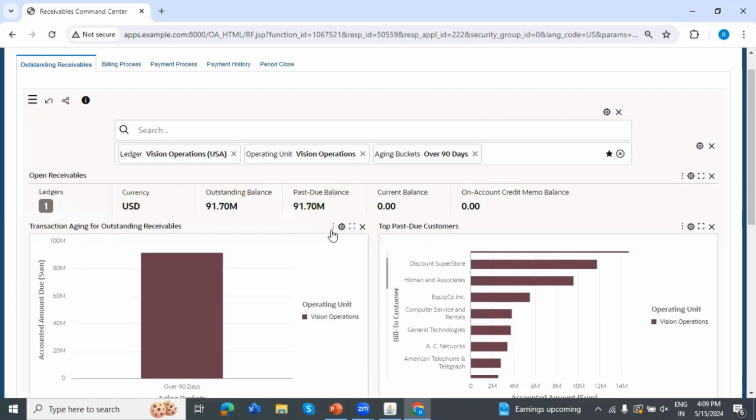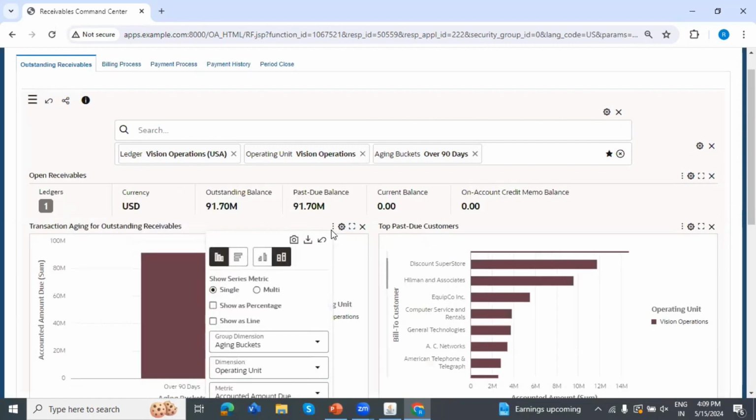And also it provides the option to export it as an image, so it can be directly used in any of the managerial reports and all. They can export this information in Excel format, so they can use it for decision making.